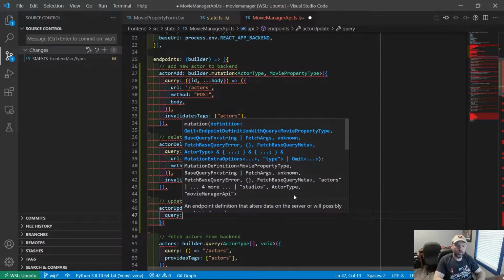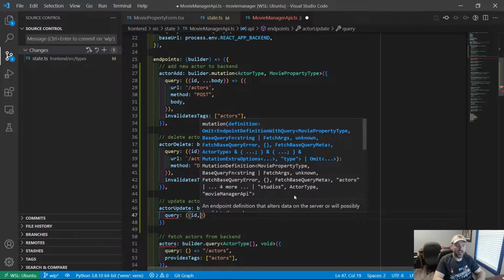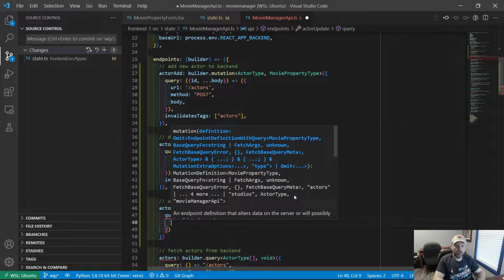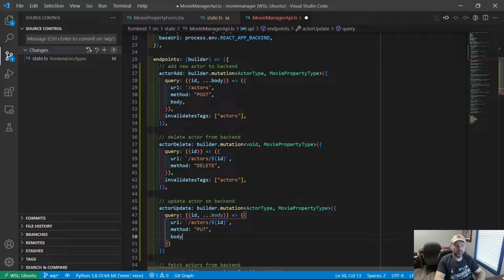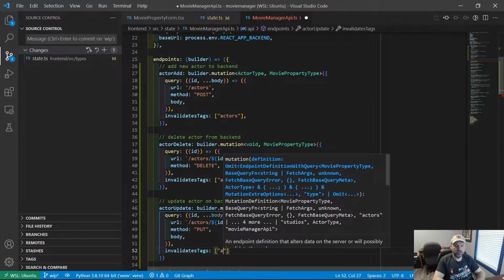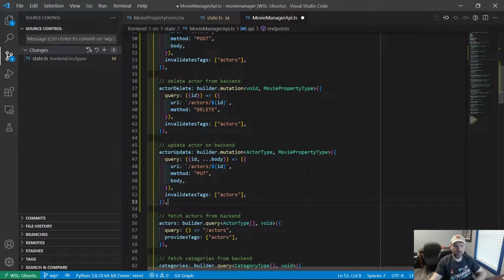We have the query, which is going to take, we need both the ID and the body this time. It's going to return an object with the URL. It's the same URL we had before, so /actors with the ID. Method this time is going to be put. And we also need to supply the body. And then invalidates tags is going to be actors. And that should be good for all of those. I'll make the rest of the endpoints off camera.